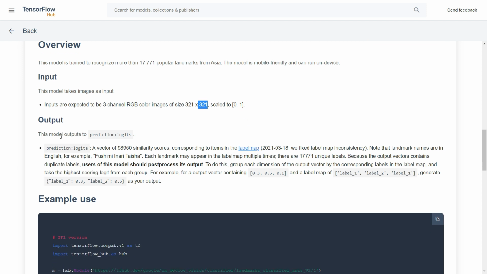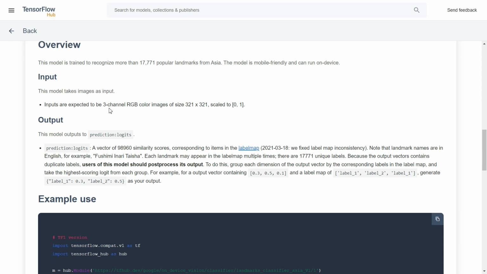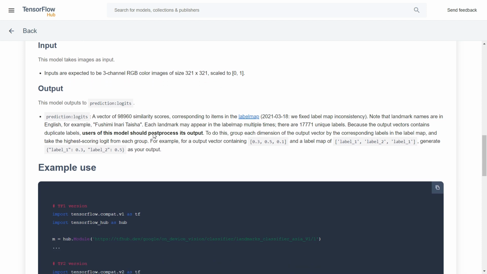Okay. And also you can see this model output is the prediction, the logits. So this is the most important part. When you give the input, make sure that your image is in RGB color, and it should be resized to 321 by 321. Okay. And also you need to scale it, right?